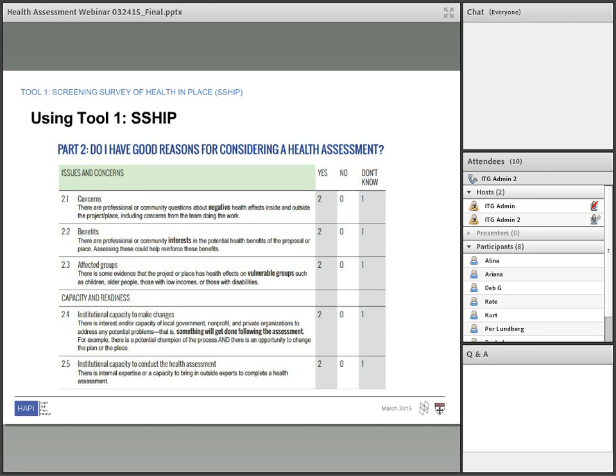The responses, as you can see on this slide, have numbers associated with them, and they can be added up. Based on this score, we suggest whether to proceed to the next section or not.